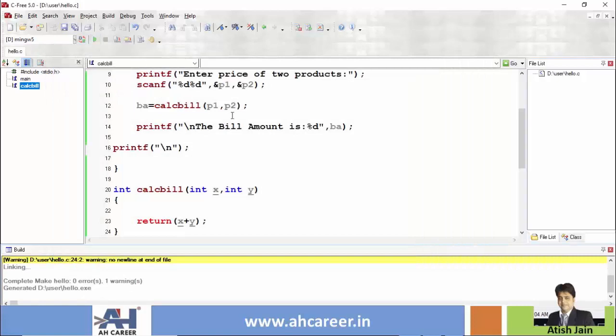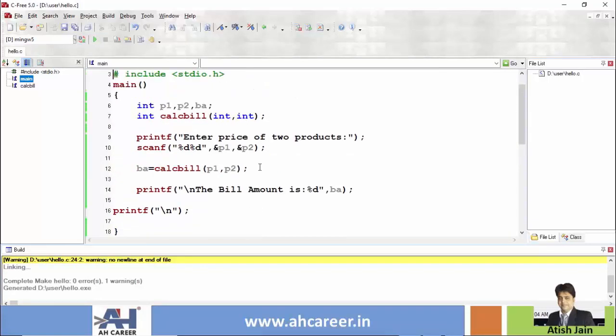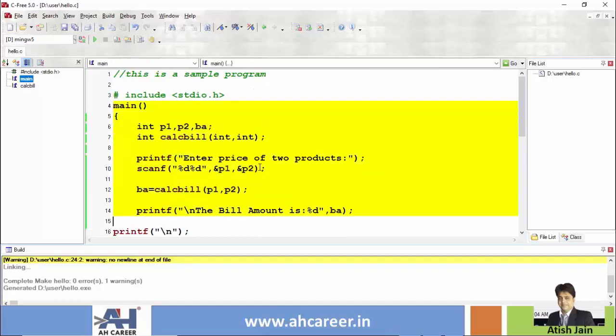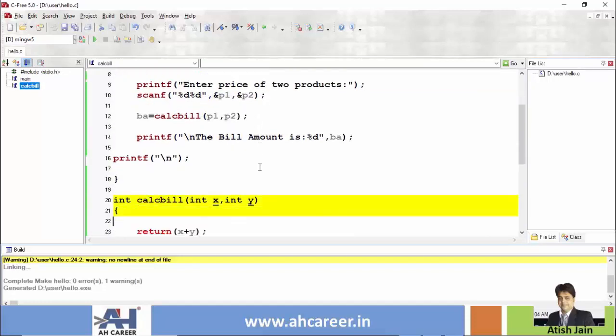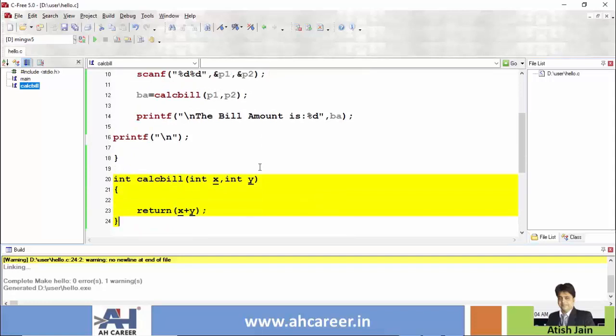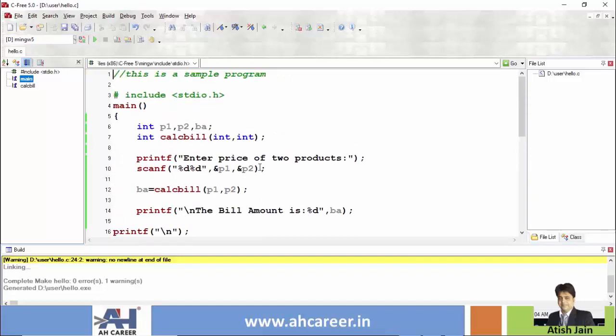Like this, a program can have n number of user defined functions. Here main is one function and calc bill is another user defined function. As I told you in the initial programming, every C program should have one main function and n number of user defined functions. So here calc bill is a user defined function, and like this you can write n number of user defined functions. Now I'll give you one scenario, that is every user defined function may not return a value.